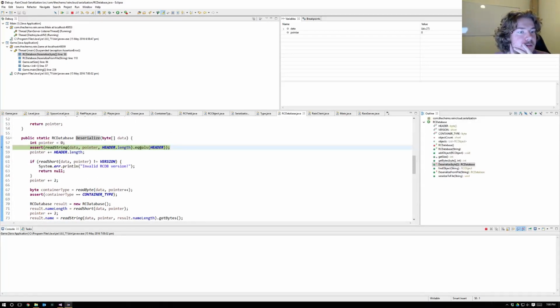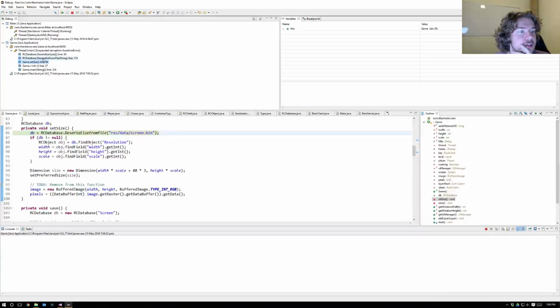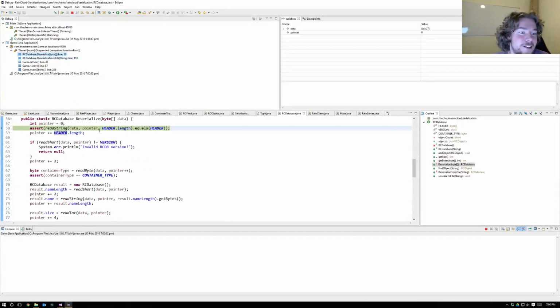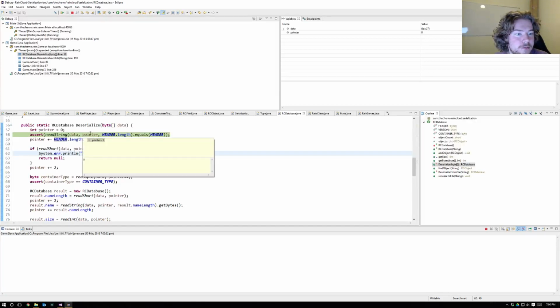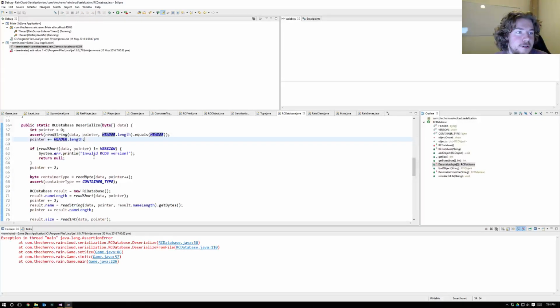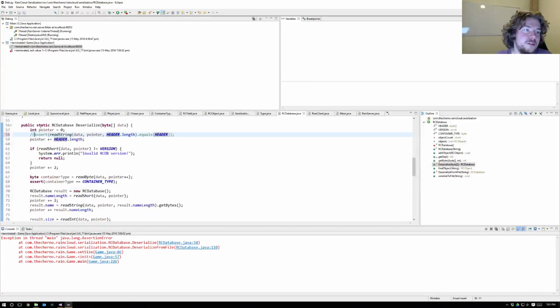Assert equals header what? Deserialize. Huh, that's funny. How does deserialization code turn out to throw an assertion? How is this an assertion? That's weird. Oh, really? You can't get past an assertion in Java? That doesn't make any sense. Why is this? Let's just comment that out.